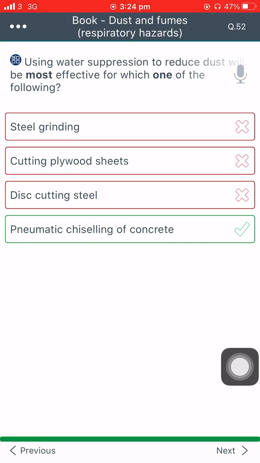Using water suppression to reduce dust will be most effective for which one of the following? Steel grinding. Cutting plywood sheets. Disc cutting steel. Pneumatic chiselling of concrete.